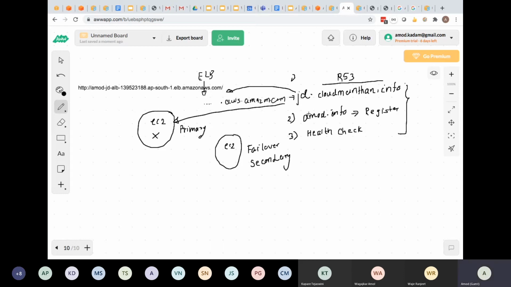So once you configure this, this is what you do in the DNS records. Just now we created one record over there. I'm going to say jd.cloudmanthan.info is going to point to this one. And I'm going to create one more record and mark that as a secondary.